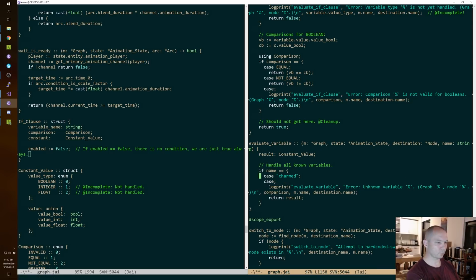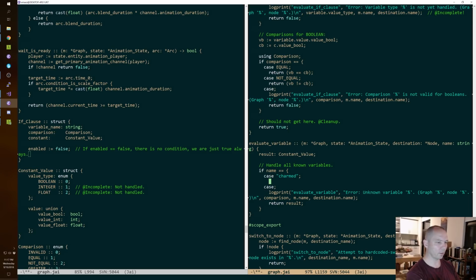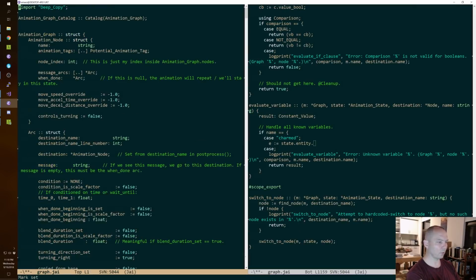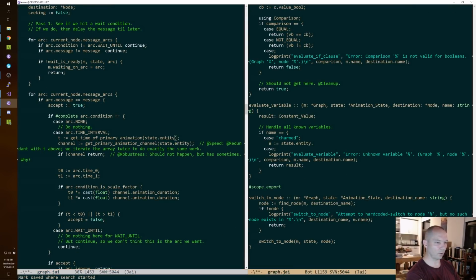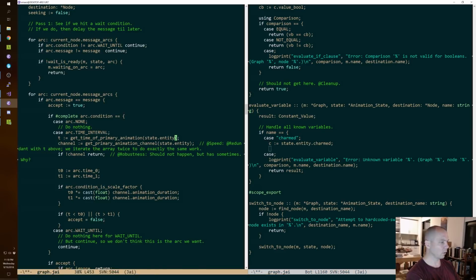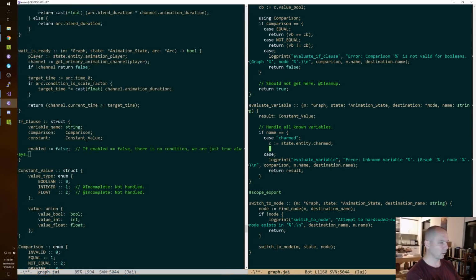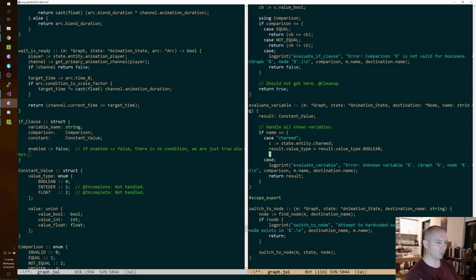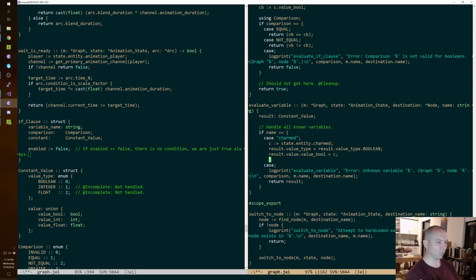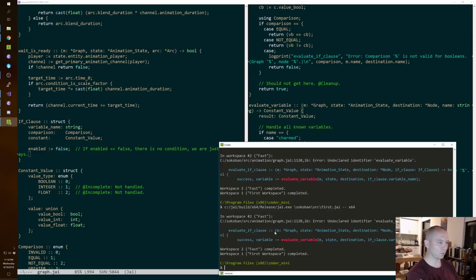Okay. If we're charmed, we say state.entity, or c state.entity of charmed. Result.value_type equals result.value_type.boolean. Result.value.bool equals c. Return results. All right.